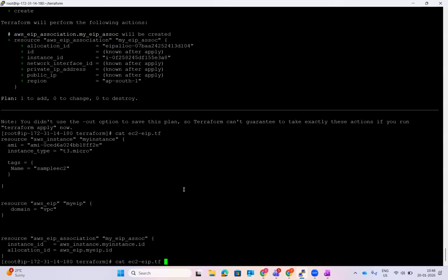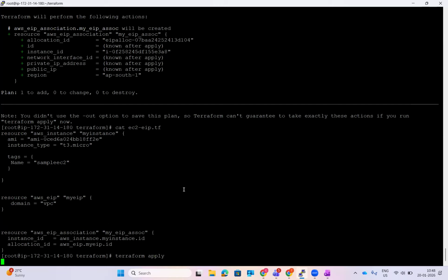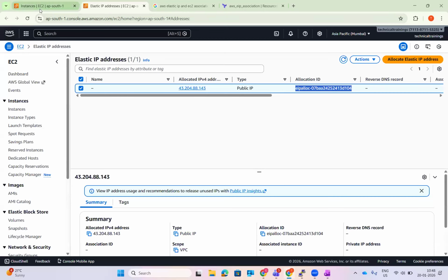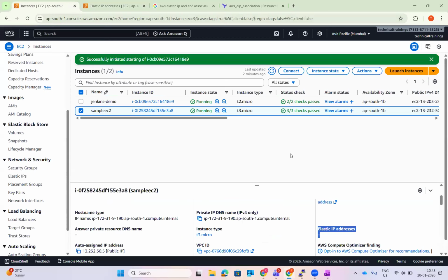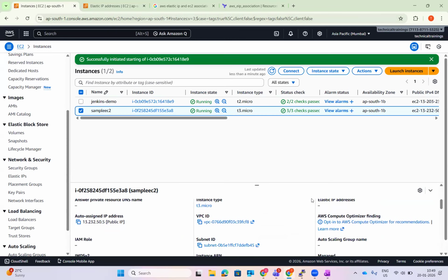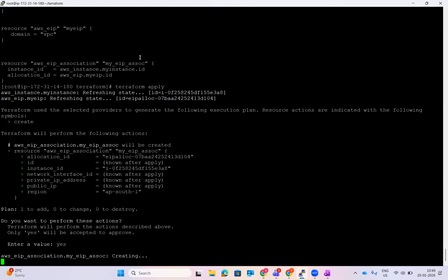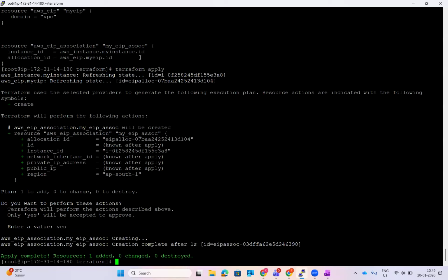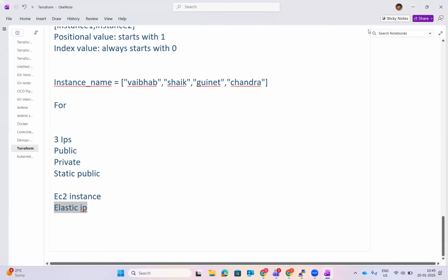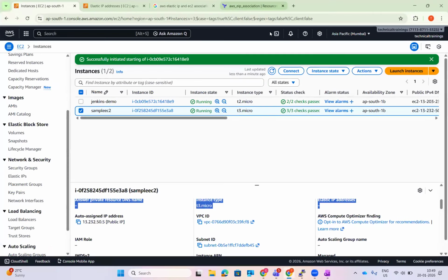And now what I will do, I'll apply. It is like we are doing a kind of concatenation, yes. Again, just for your convenience, I'll refresh the page to show you. Still, no elastic IP address is allocated. Now I'll say yes to it. Okay, done. And let's see what it is doing. Come here, refresh the page.